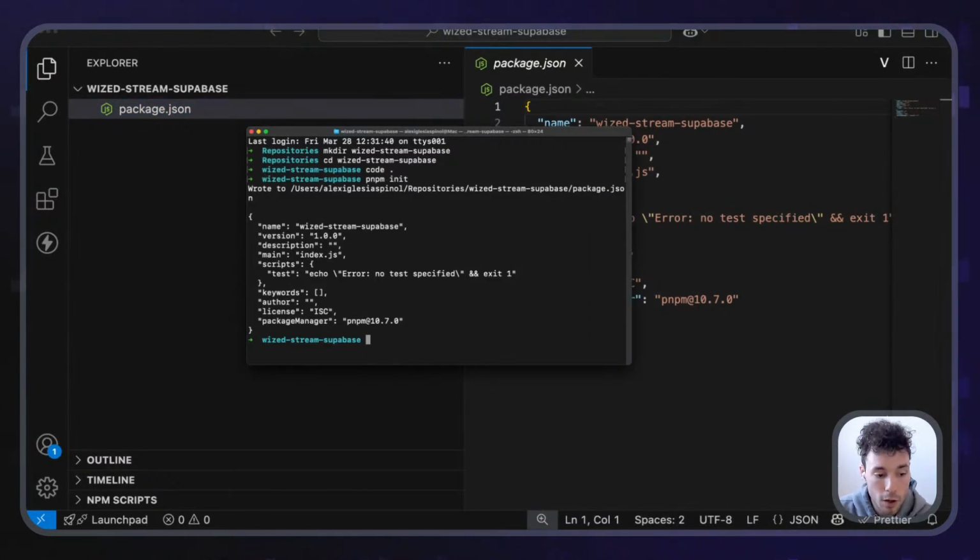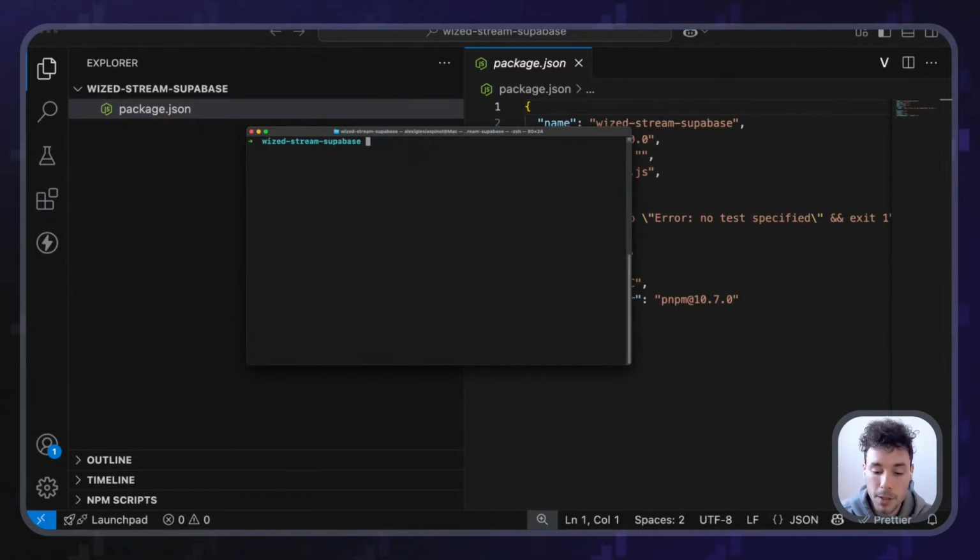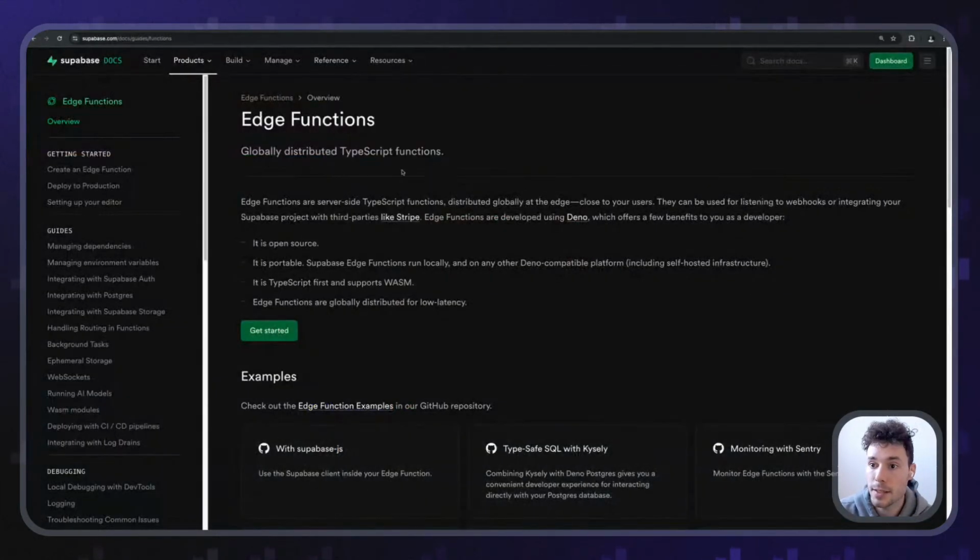Now, to start, we need the Supabase CLI. You've got two options. You've got the option of installing it globally, or just on the project that we are working on. Now, because I prefer just to have things organized, I'm going to install it in this project. So what I'm going to do is, let's go to Supabase's documentation. Let's get started.